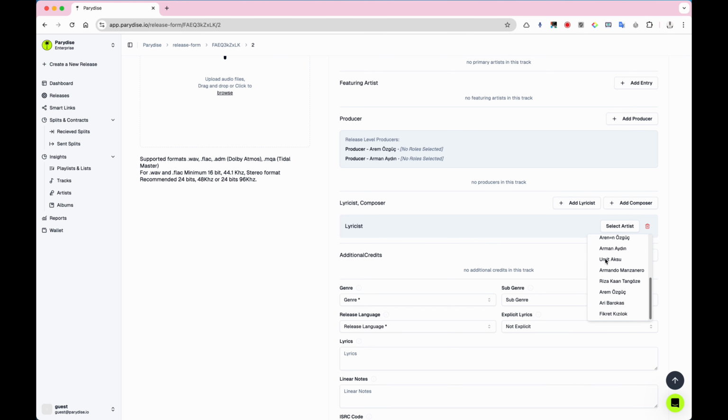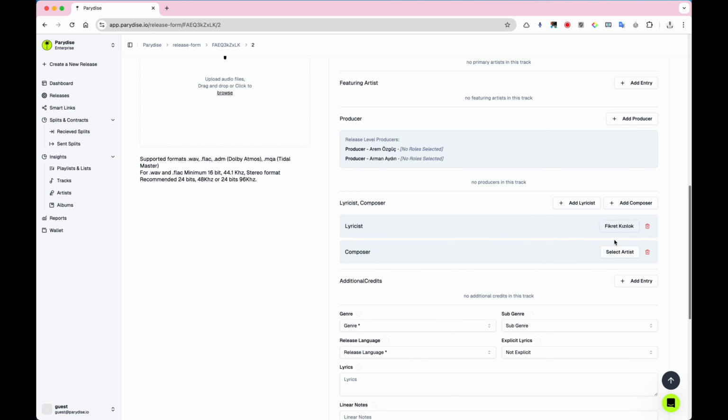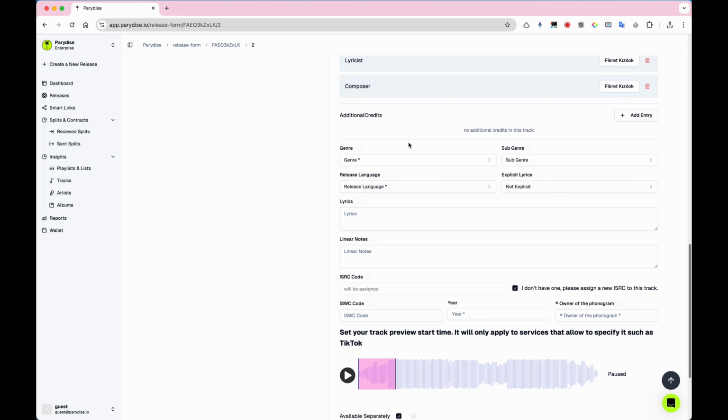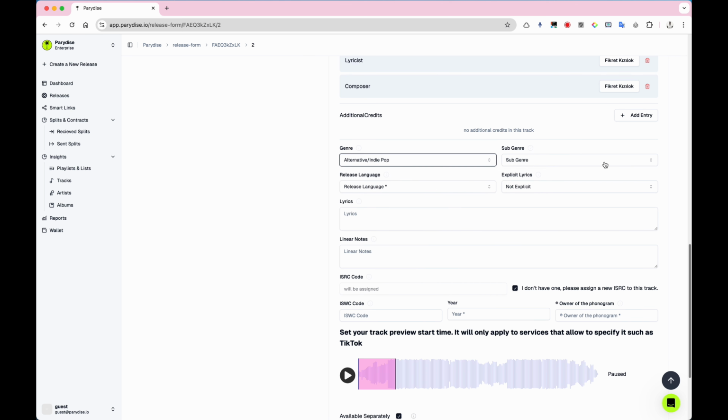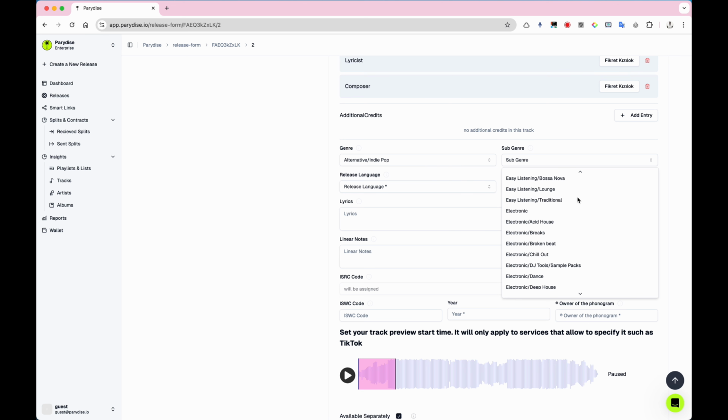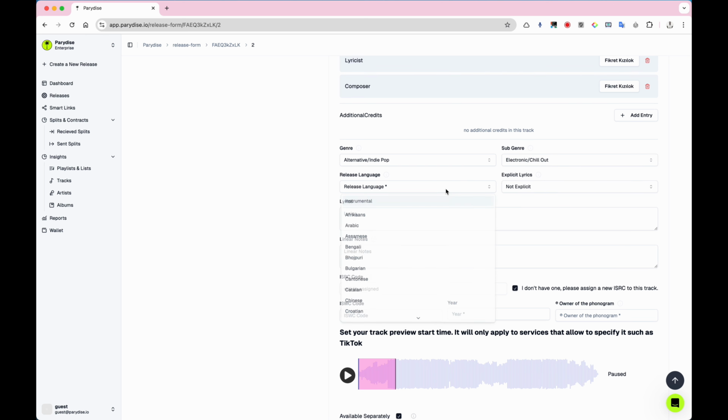Okay, so lyricist will be, in this case, Fikret Kızılok. Again, the composer of the track is Fikret Kızılok, so I selected that. And there's this, again, genre selection here, and there's the subgenre again. I'm gonna select it here. Release language, Turkish.